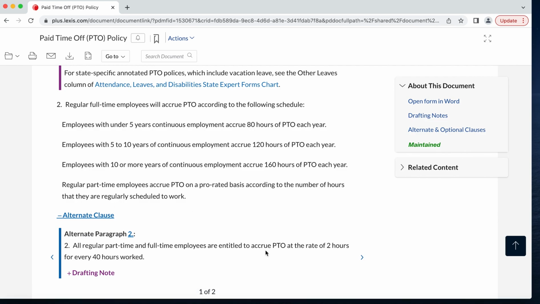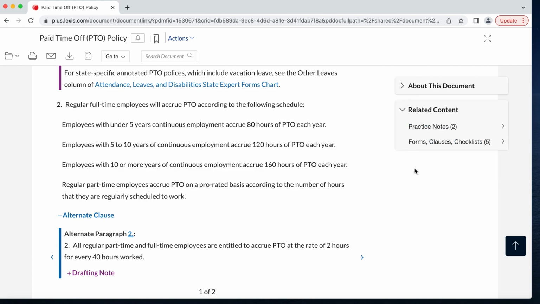Also, what we can see here is for these particular templates, we can also find related Practical Guidance content, including things like other helpful explanatory practice notes, and forms, clauses, and checklists.